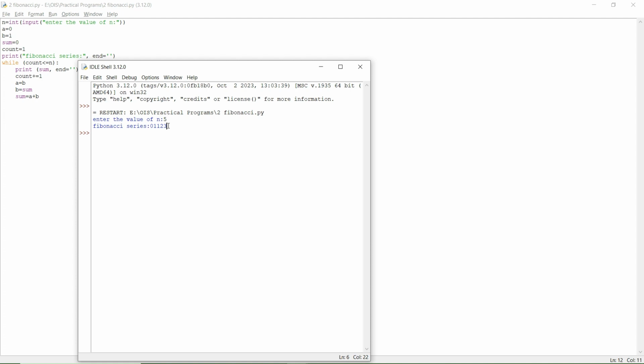So the Fibonacci series will add the number with the previous number. So this is how the program works.